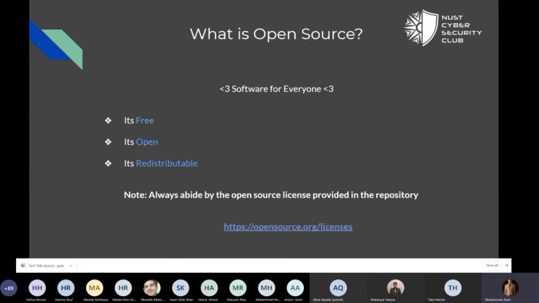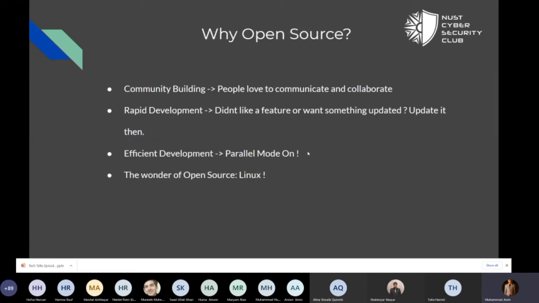and everyone can contribute to the code you are uploading on GitHub. But you have to make sure that you are always abiding by the open source license provided in the repository. There are many licenses, like MIT is the most commonly used license, and then there is a GNU license, there is an Apache license. So make sure you see those licenses on opensource.org/licenses. Okay, so why open source? Why should you use open source, and why should you upload your code there on GitHub?